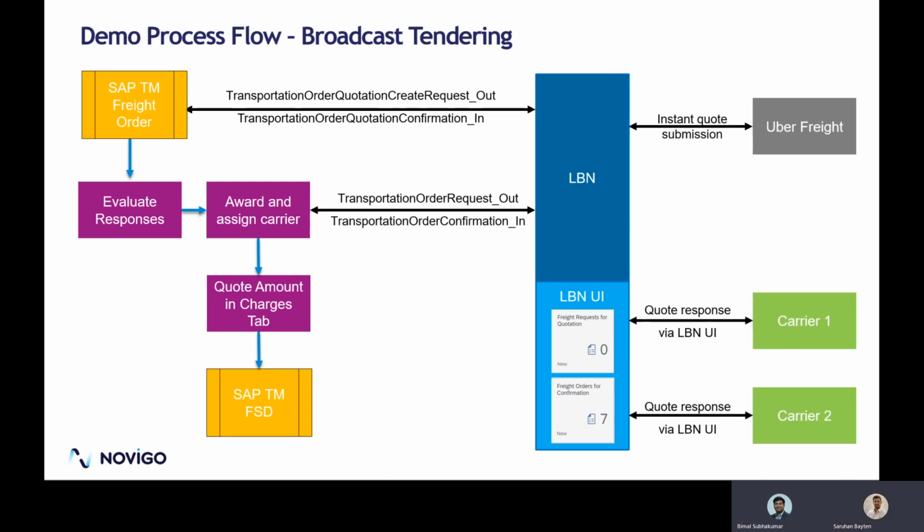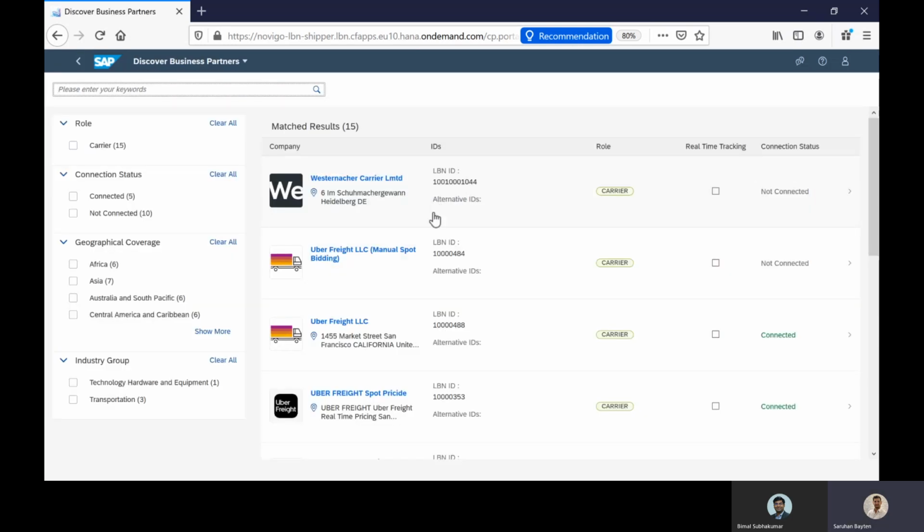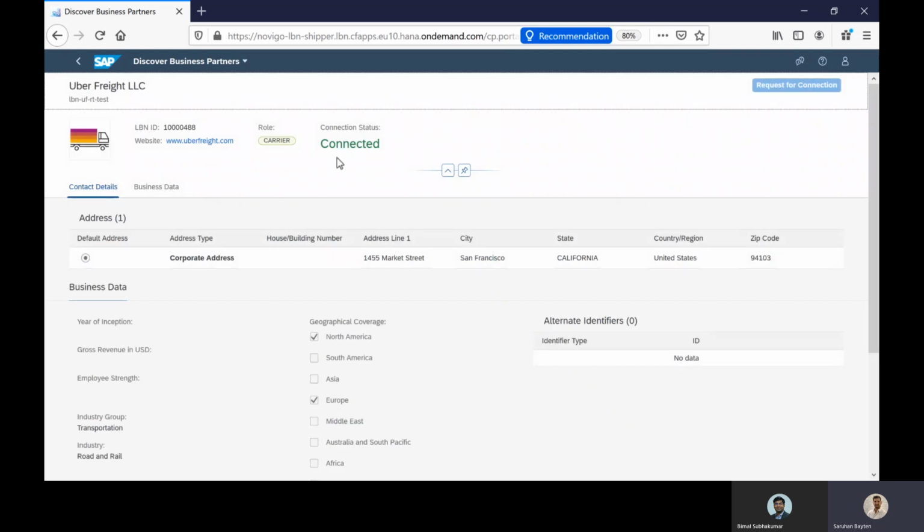Thanks, Bimal. Now I will start the demo in our Novigo system. To begin with, I'll show the Uber Freight connection through our LBN shipper test network. I logged in to our shipper tenant, and we click this Discover Business Partners app to show the connected accounts. Here we can see that the LBN ID with this number for Uber Freight is connected to our LBN system, and it's ready to use.